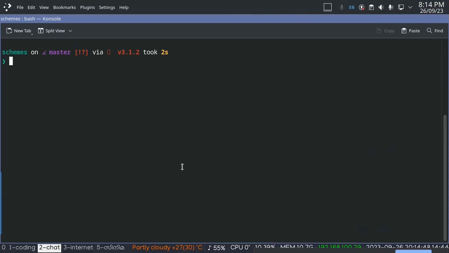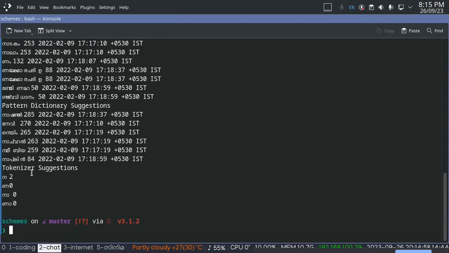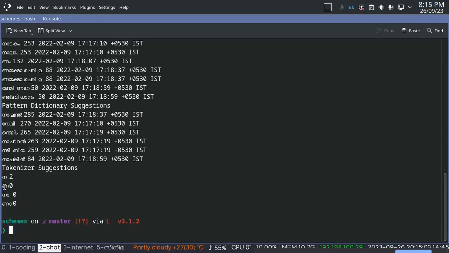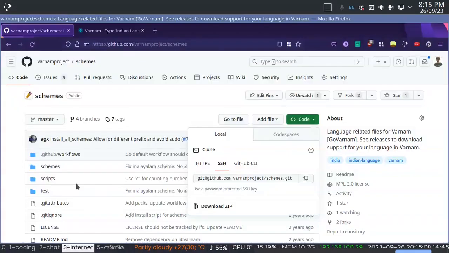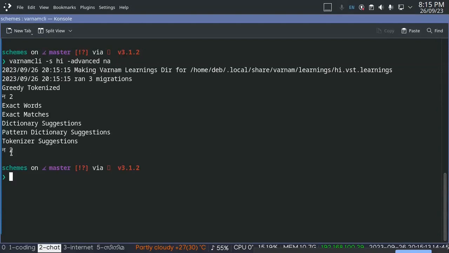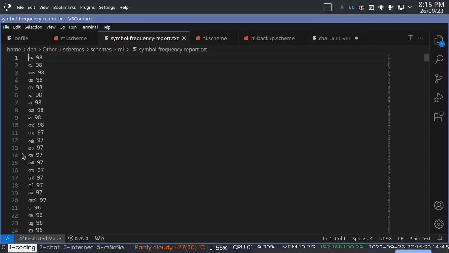You can test this out by going to Varnam CLI ML advanced, and I will type, let's say, NA. And you can see the tokenization gives the priority to the primary mapping, and the next ones are based on the popularity of the other symbols. Okay, and if I show that example with Hindi, it's only one at a time because I don't think there's a secondary mapping here. So we need to fix that. That's one bug you can fix. Okay, so that's basically it.